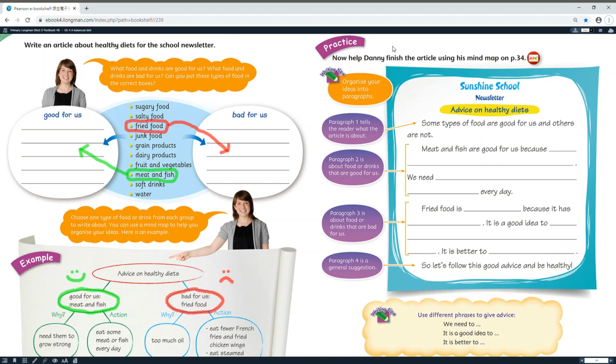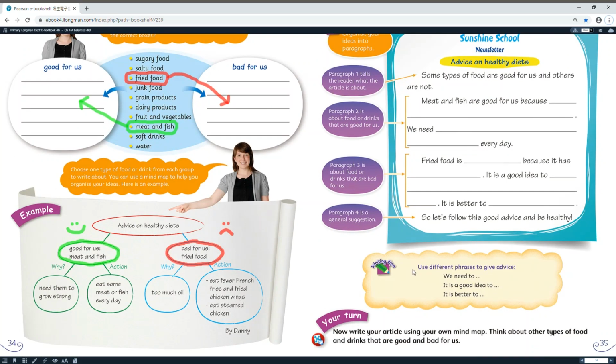So in the PowerPoint, we have learned how to use the mind map to write the article, and we know how to organize our ideas into paragraph 1, 2, 3, and 4. So remember to use different phrases to give advice. For example, we need to, it is a good idea to, and it is better to.